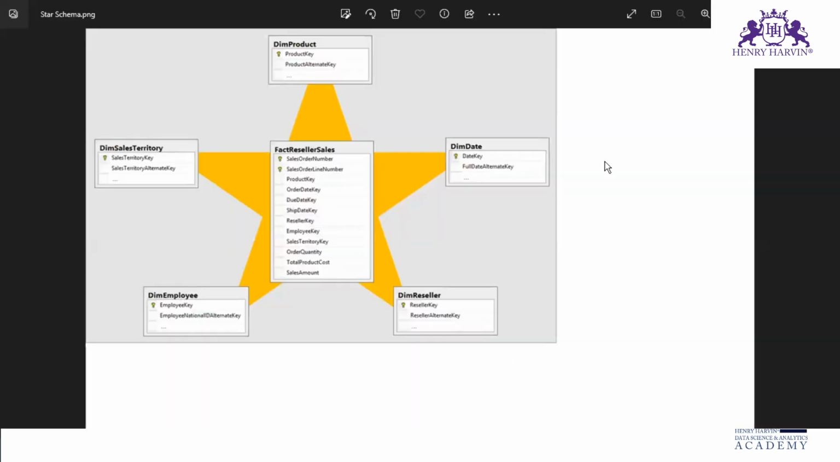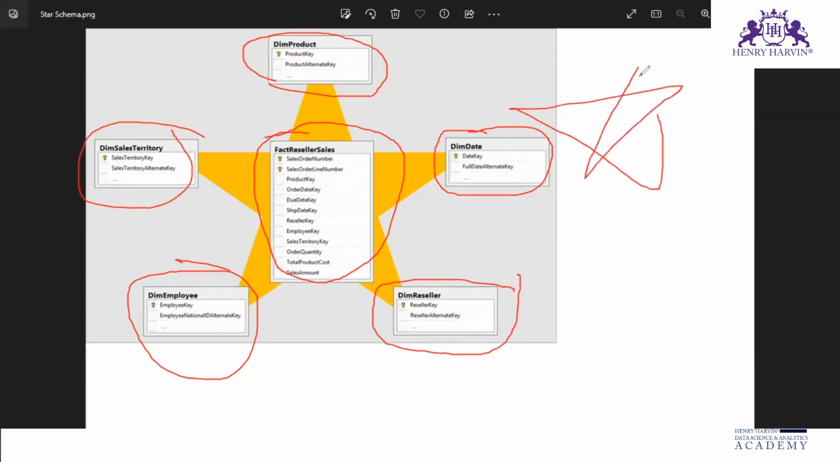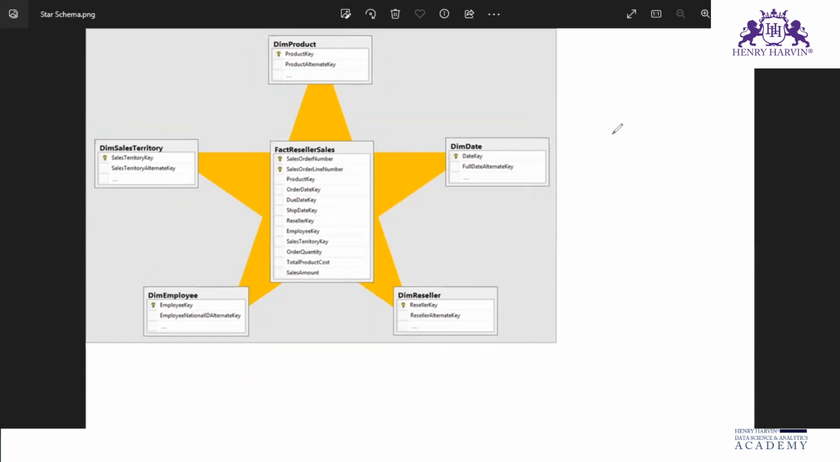One is star schema. You can just see this. In star schema, the fact table would be at the center, and all the dimension tables would be at the periphery. These are all dimension tables. This is called star schema because it looks like a star. At the center we have the fact table, that is the data table, and on the sides we have the dimension tables.